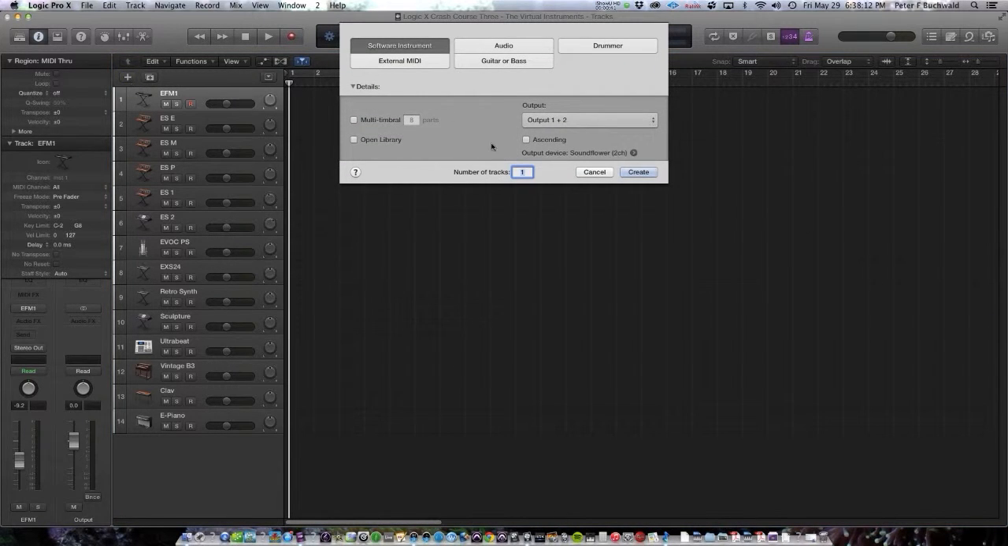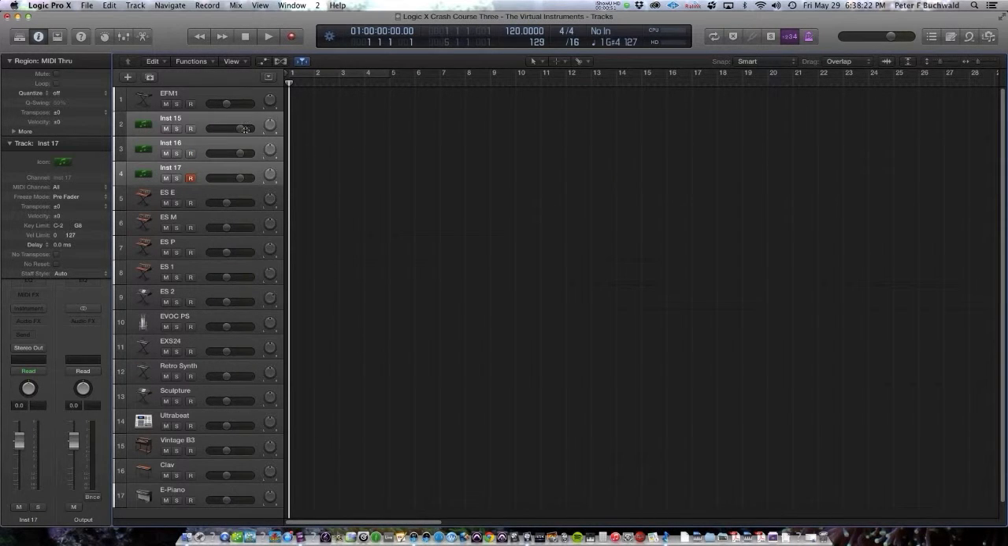I usually hit this plus button and I type the number 3 or something like that. I always type one more than I actually need. Let me show you why. I'll hit create. The reason why I create one extra is once I have a blank track, if I want more, I just need to do Command D, as in duplicate.